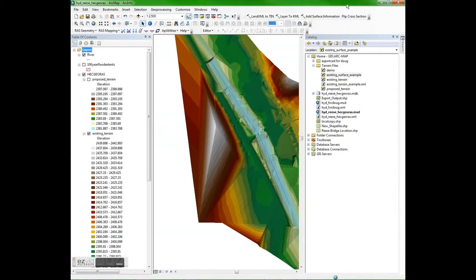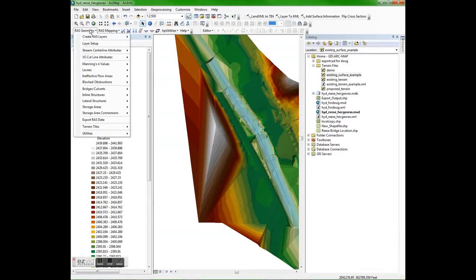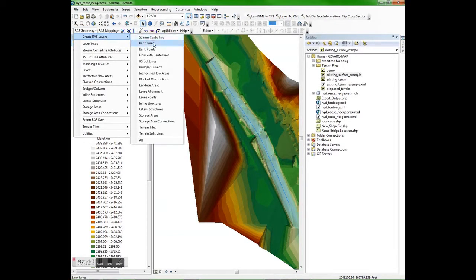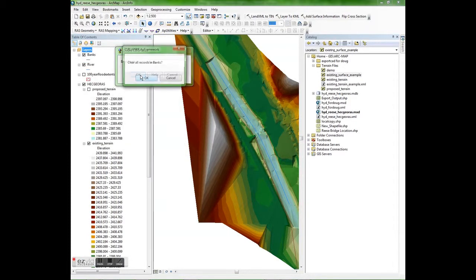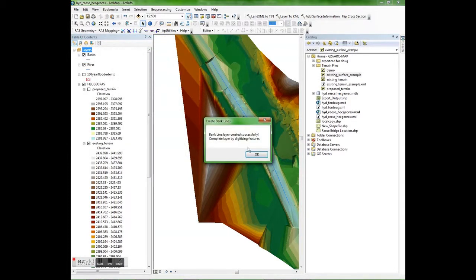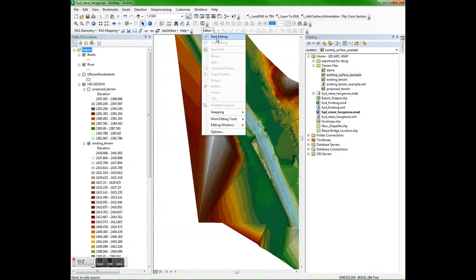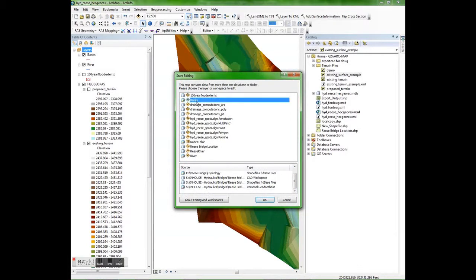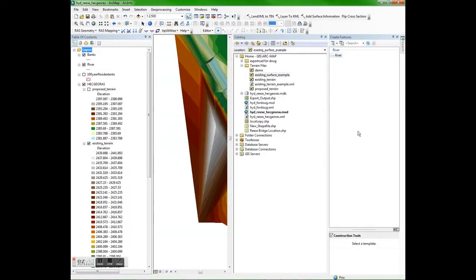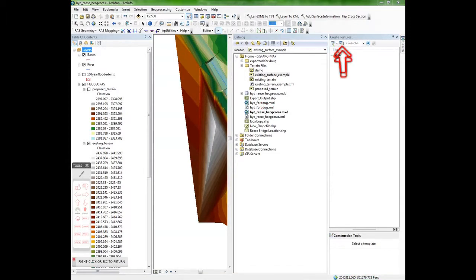So now what we're going to do is the same thing with bank lines. So you're going to click on RAS geometry, create RAS layers, bank lines, click OK. So what this is going to do is create a layer for your banks. So start editing and select the banks, but the only difference now is you see that there's not one that exists for the bank. So we're going to click the second icon to the right within the create features box.